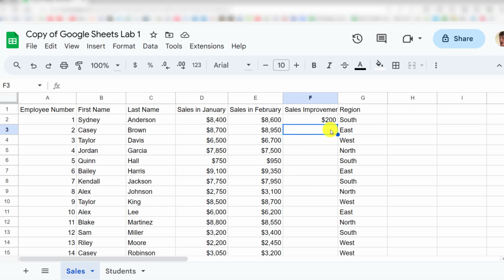And I could do this for the next person, who would actually have a sales improvement of 250. But as you're going to see, in Google Sheets, you don't want to manually do these calculations yourself. You're going to want to let Google Sheets do all that work for you. So instead of doing this, I'm going to use an Excel formula in order to do that calculation for us.